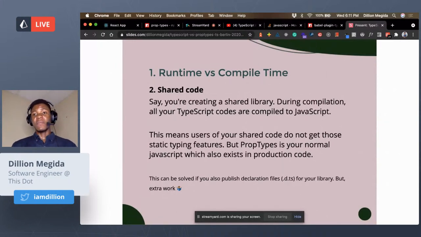Now, like I said before, your production code does not have TypeScript definitions. So even if you are typing your React components with TypeScript, once they are pushed to NPM, the distributed version does not have TypeScript definitions. So the users of your library would not enjoy those type checking benefits.